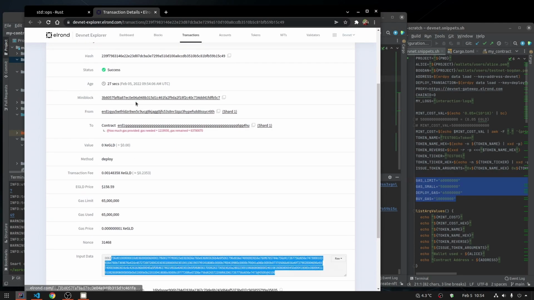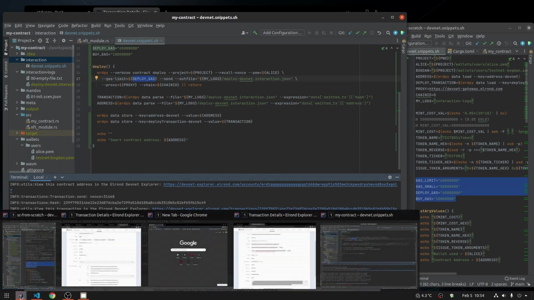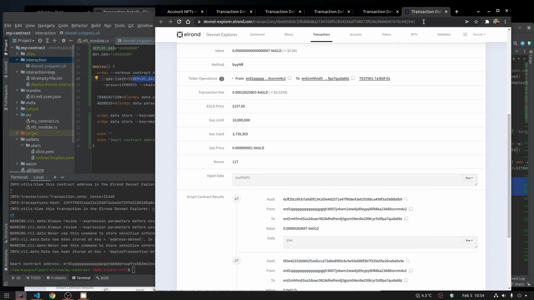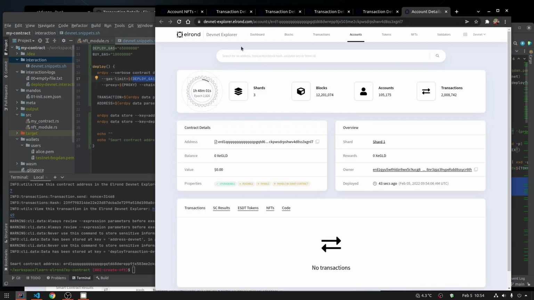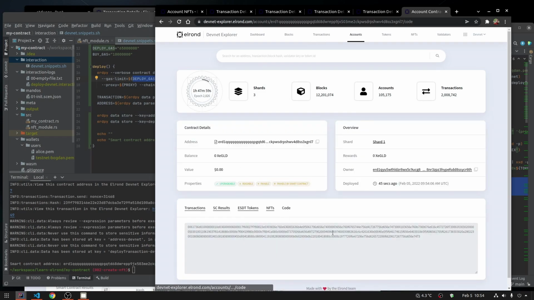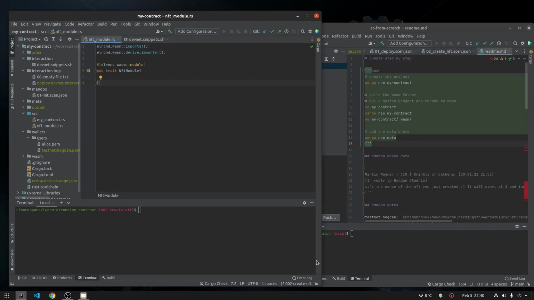If we go to the contract address, this one, here on Explorer, we will see that the code is attached to the contract, and that's it. Now that we have deployed an empty contract, it's time to put some content into it.